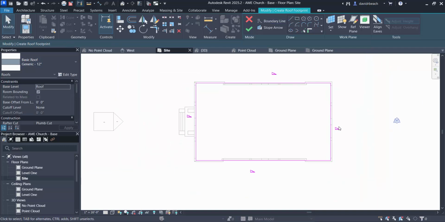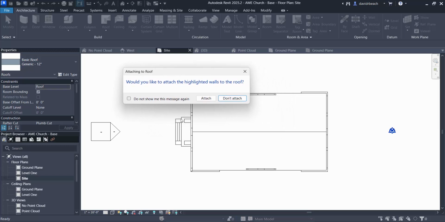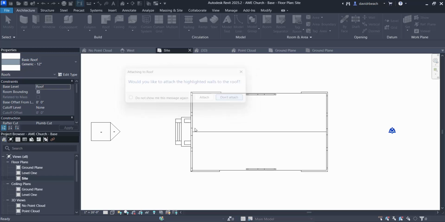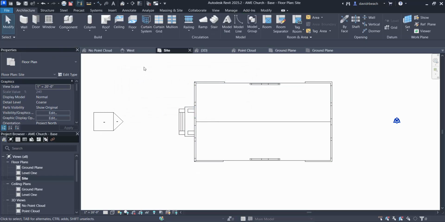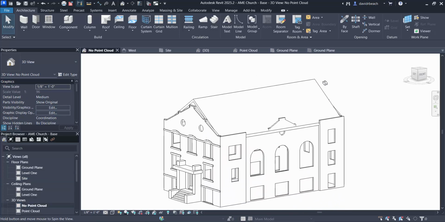And if you remember, these little tags right here are telling me which edges of the roof define the slope. So this east and west side do not have any slope, the north and south do. So if we just start with that, we can get a basic idea of what the roof is going to form. And again, if you're learning Revit, don't automatically do things. So we're going to start with not attaching the walls. So if we go to my no point cloud 3D view, you can see I've created that roof.